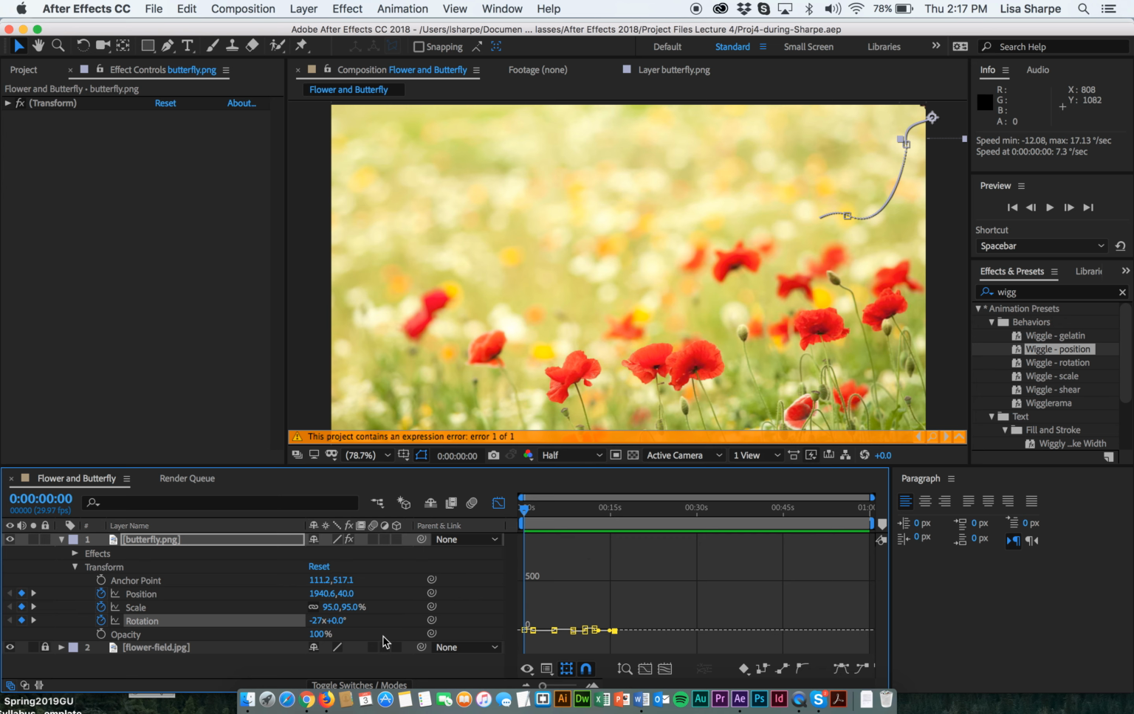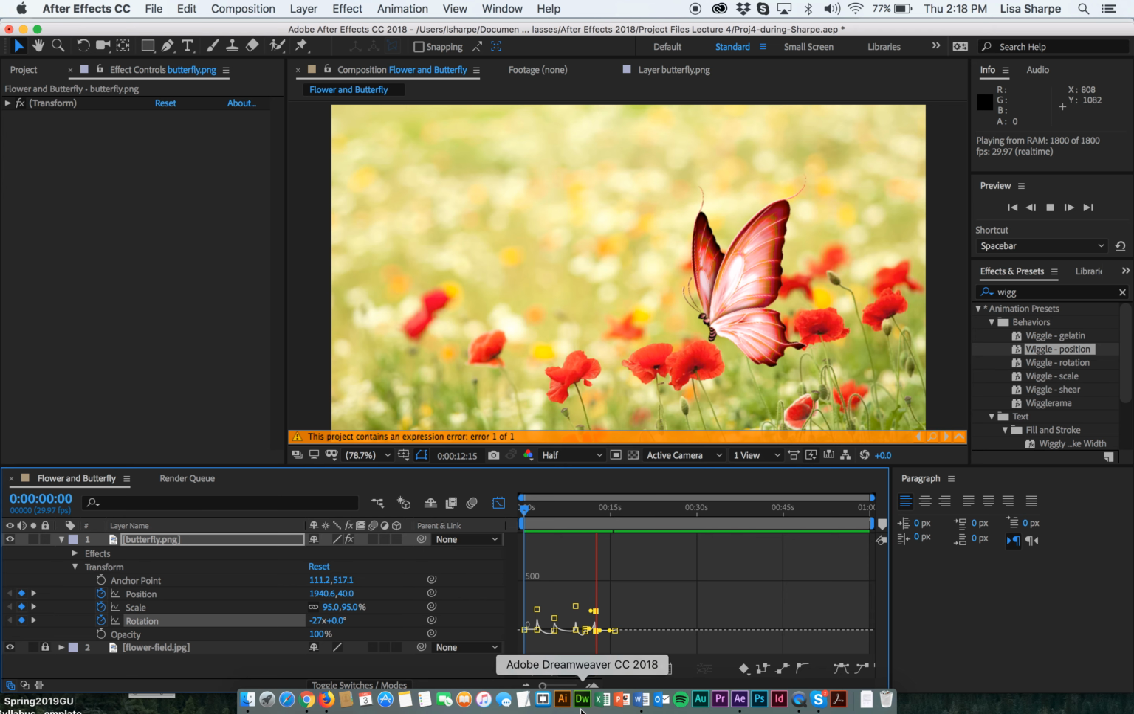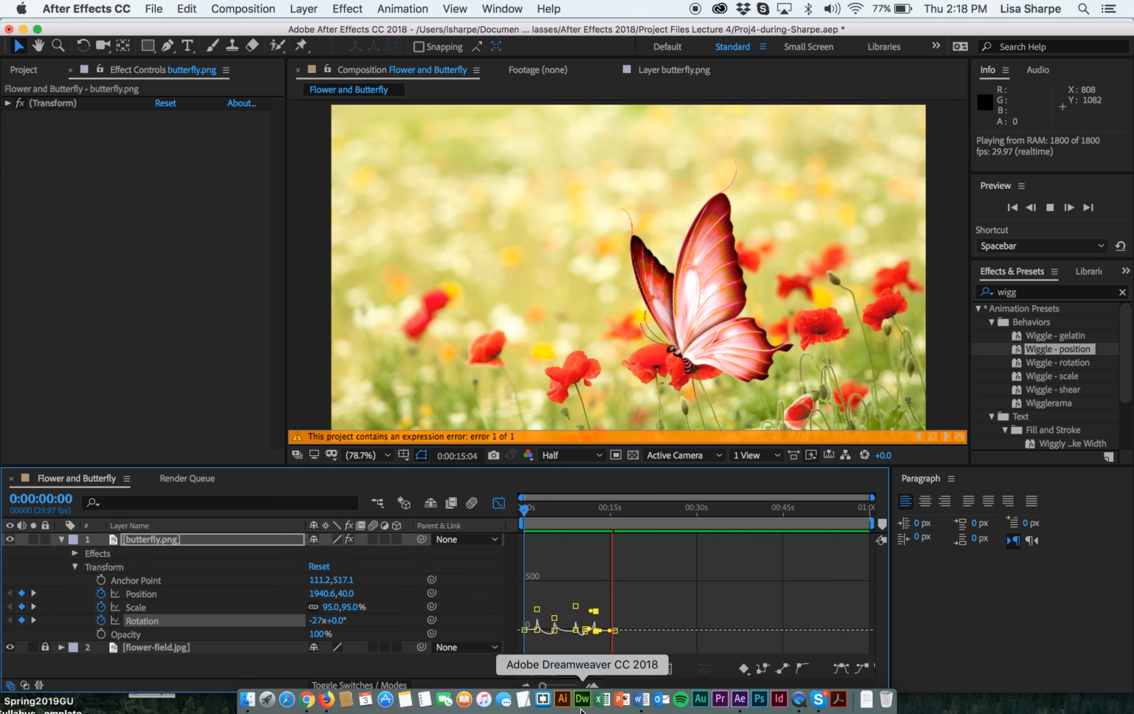So for example, if I click on position, remember how we edited the speed graph for position? Suppose we want to edit the speed graph for rotation, have it rotate a little faster sometimes. All right, let's see what that does to our animation. Slow, fast. So what we want is something that is just a little bit random, like a butterfly would when it's finding a flower. There.